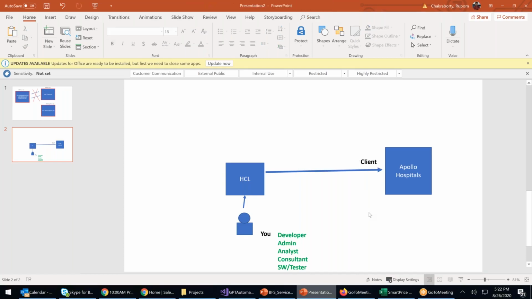I am referring to your client project. Your client, the HCL client, is Apollo Hospital. You will be assigned to this project. Indirectly, you are assigned to this project.